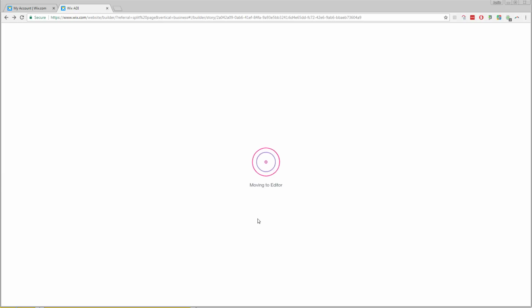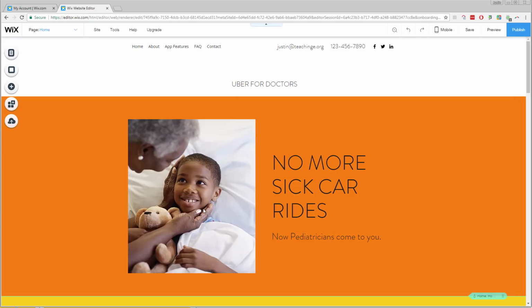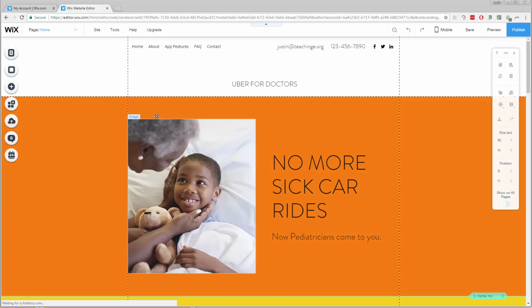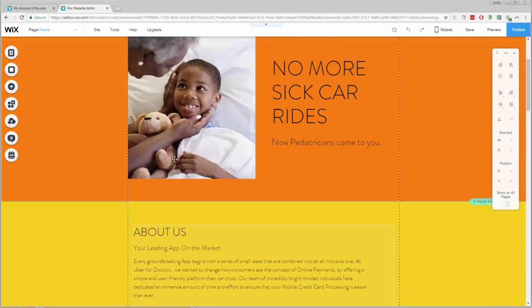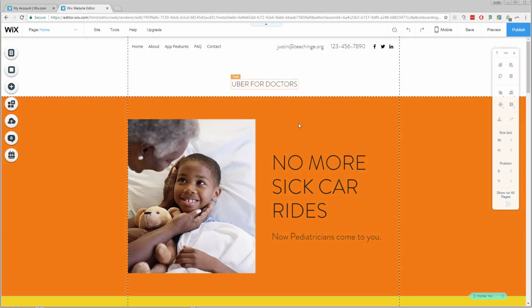This is going to give you the ability to add individual components to actually test whether or not there's demand for your service. Now you're going to have two different options in terms of testing demand. You can either test demand by collecting people's email addresses, or you can test demand by actually trying to sell them a pre-order for your product. And we'll walk through both of them, but you only need to pick one when launching your MVP. So here's our sample site here. This is Uber for doctors, no more sick car rides, pediatricians come to your house.